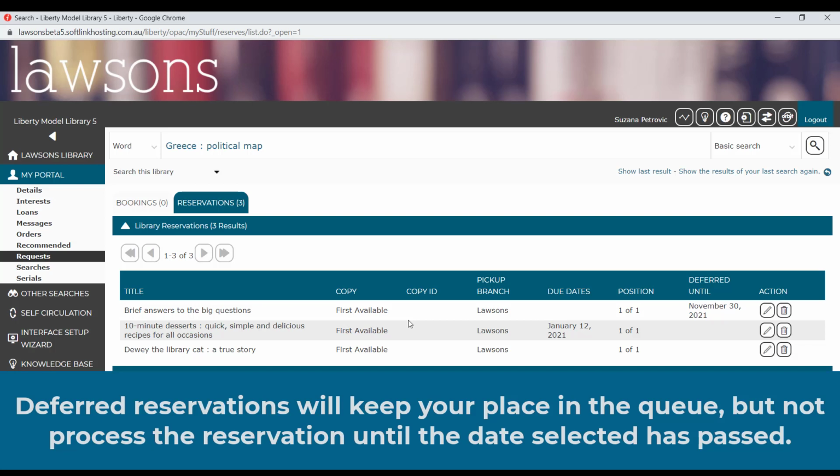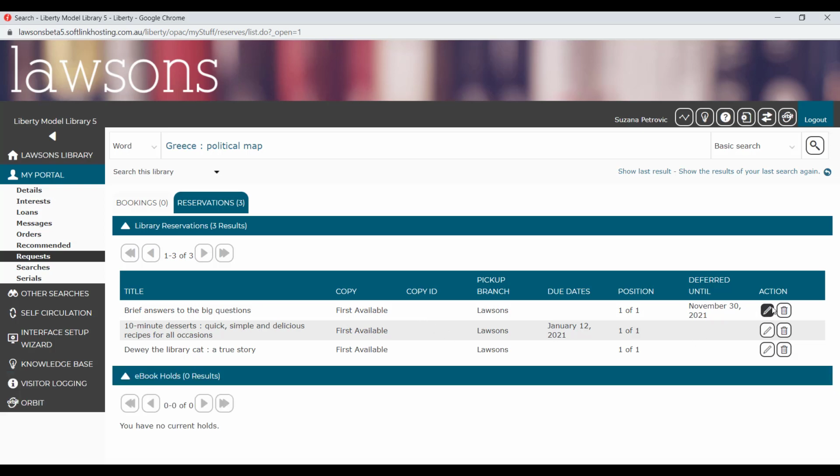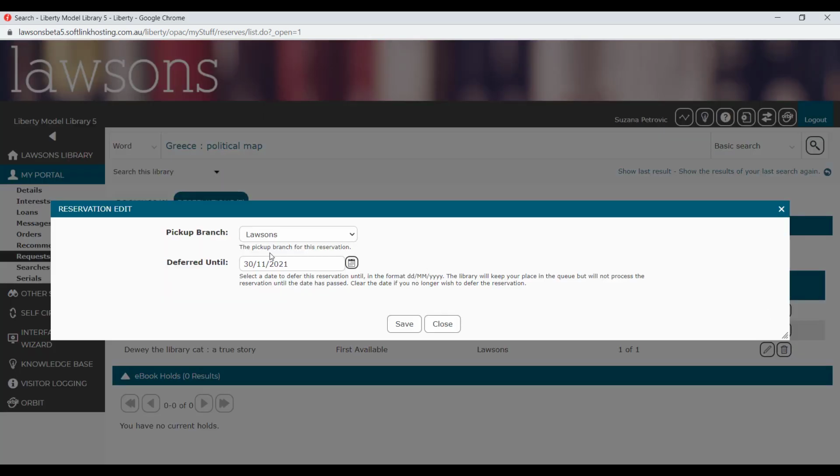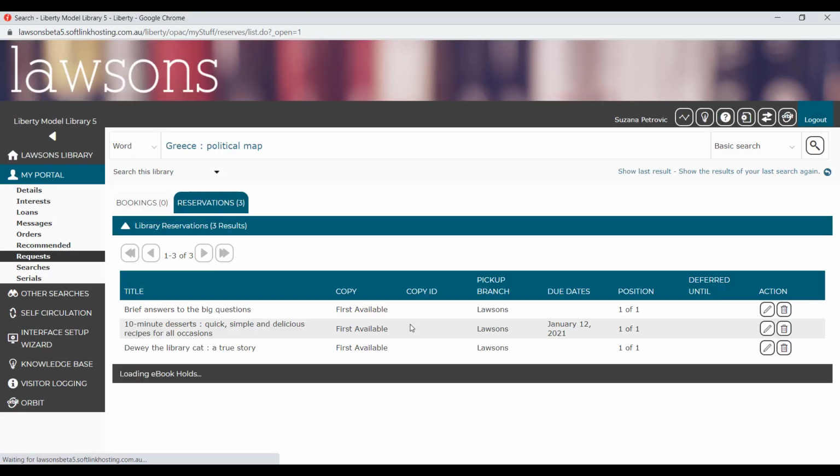The reservation available notice has been updated to notify borrowers that they're able to do this through My Portal. The library will keep your place in the queue but not process your reservation until the date you've nominated has passed. Now you can clear this date if you no longer wish to defer the reservation. Click on Edit, highlight the date, backspace over it and click on Save. That reservation deferral date has now been deleted.